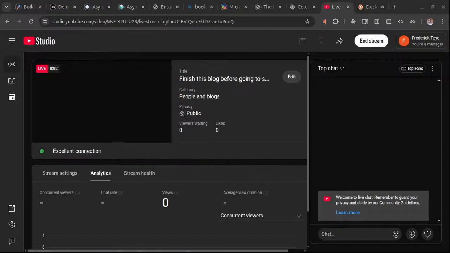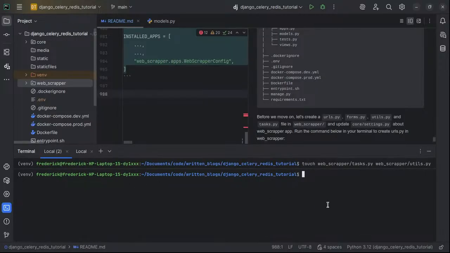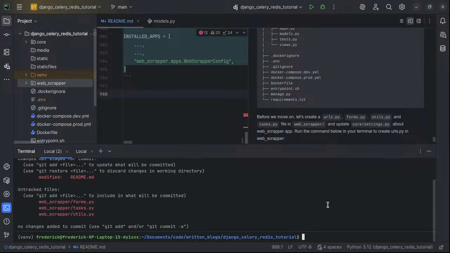Alright, so another stream. I just changed a few things in this code. I just added some new files, and yeah. So let me commit them.